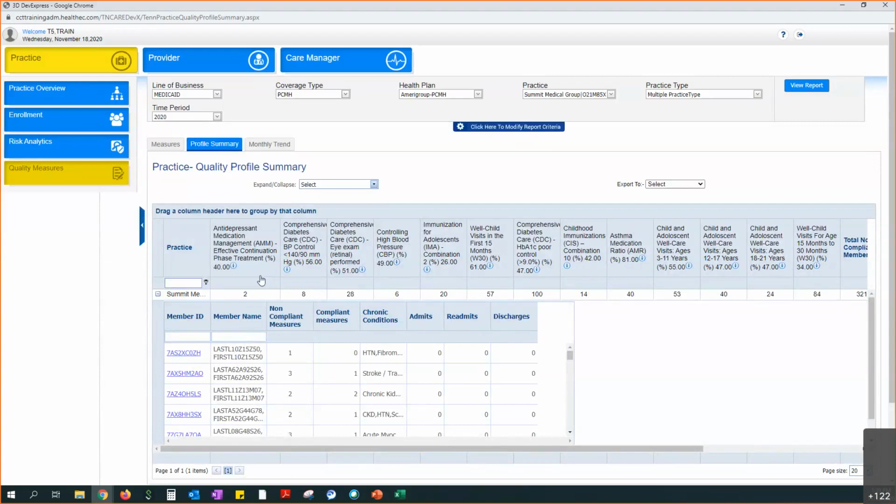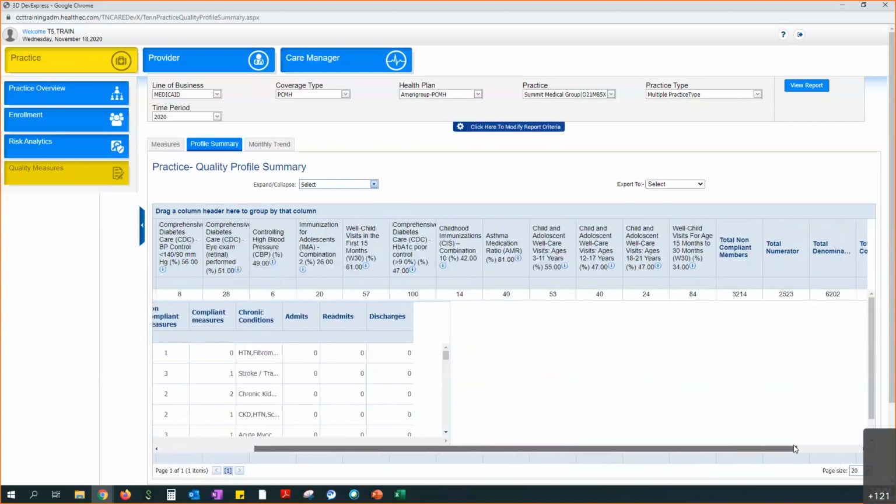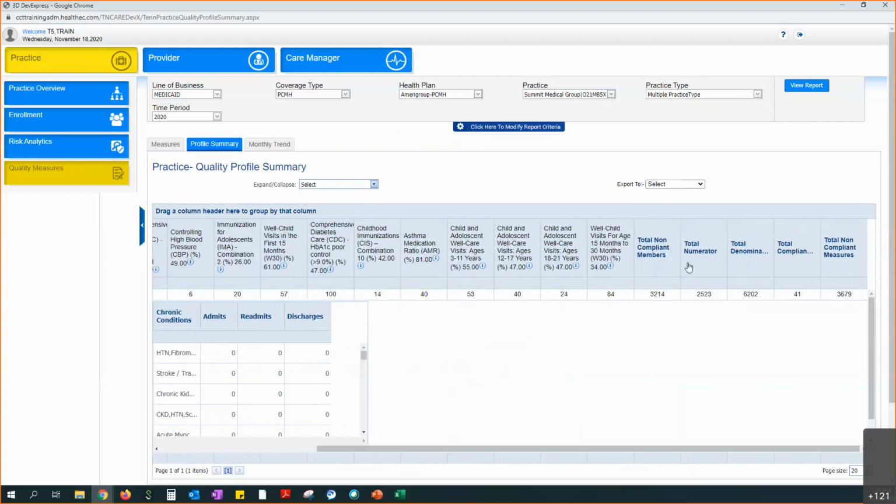So again, it's just giving an overview, how many members you have that are compliant or not compliant with measures, and just a different view of how you'll see all of these different measures up here. We can see at the very end over here, we have total non-compliant members and total non-compliant measures, which could be helpful. This can also be exported to Excel, CSV, PDF, or rich text format.